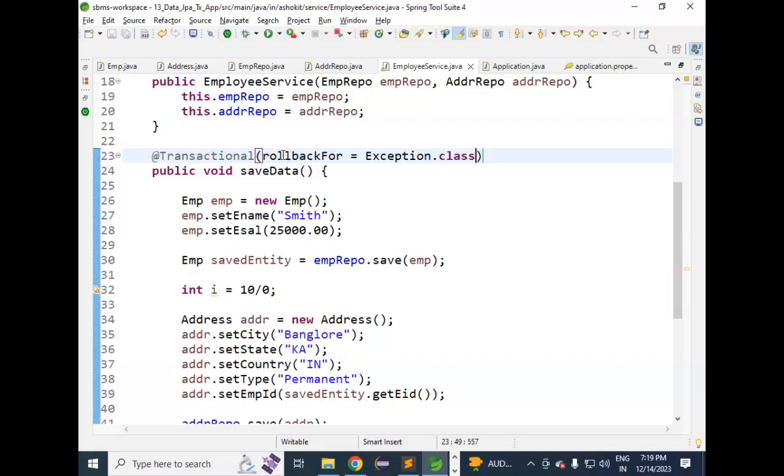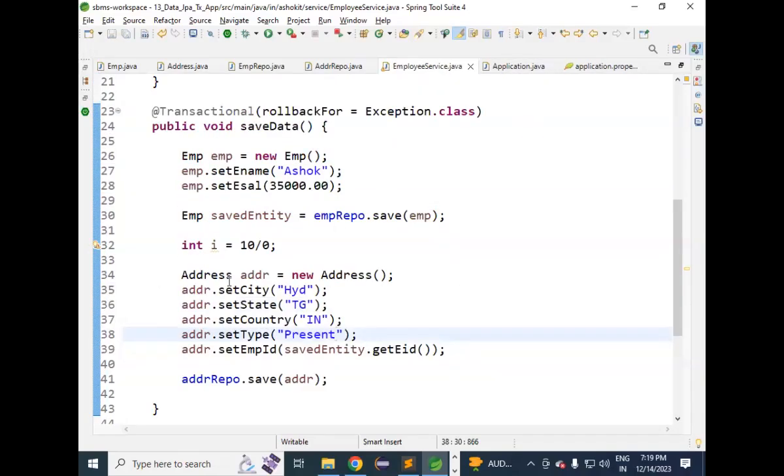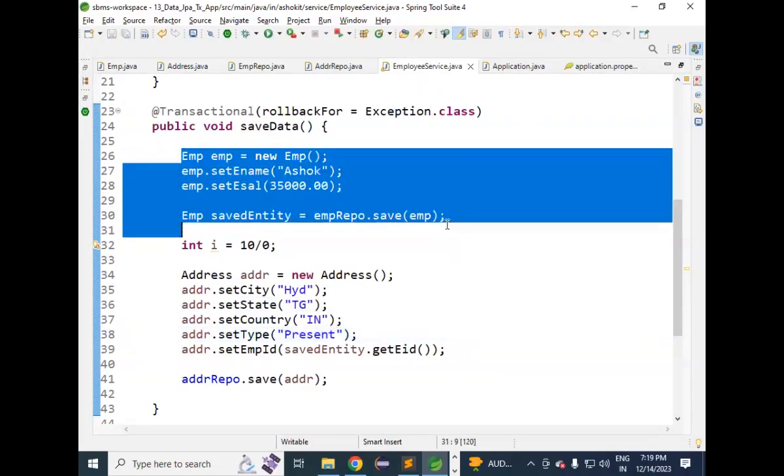Hey JPA, whenever an exception occurs in the method, you roll back all the transaction. You should not insert the employee data if address insertion failed. So this is called transaction rollbacking. Now let me save the employee, change the details. Let me give my name. Okay. Now I'm giving my information.